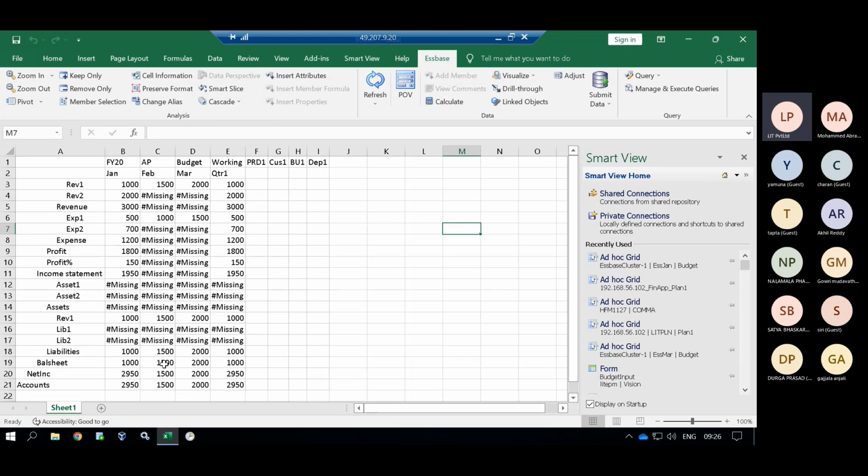Now what it is trying to do is find which blocks are ready to calculate, which blocks got changed recently. Those blocks it is going to calculate, not all the blocks. Is it good or not? If Essbase can understand which blocks got changed and calculates only those blocks, then it is good in terms of time consumption.